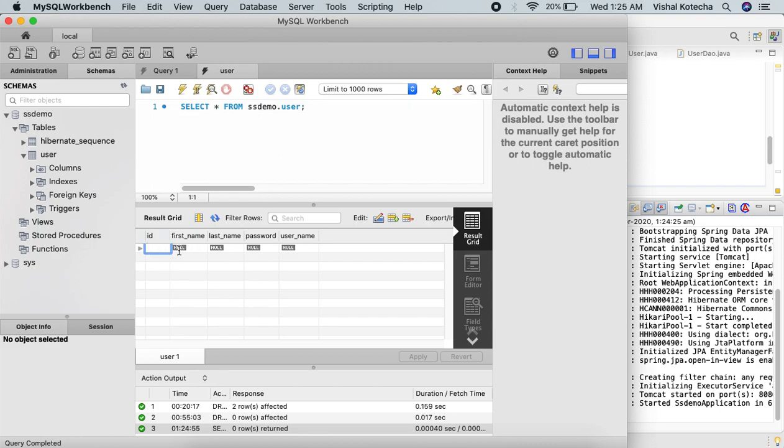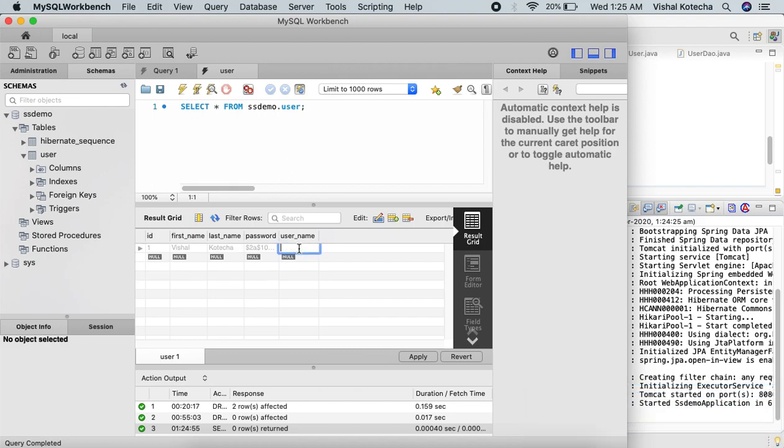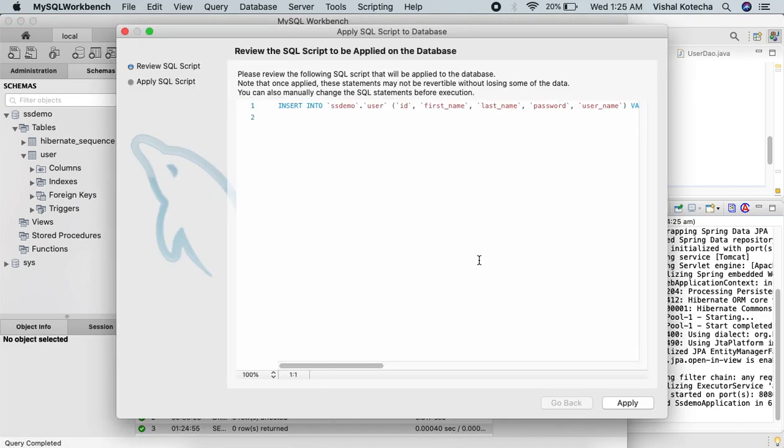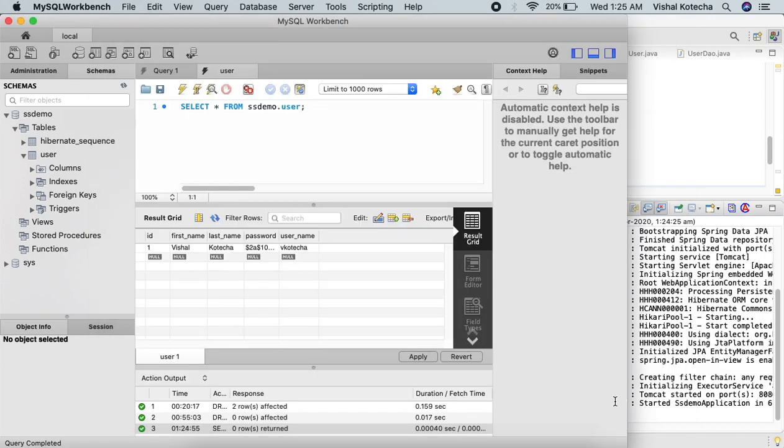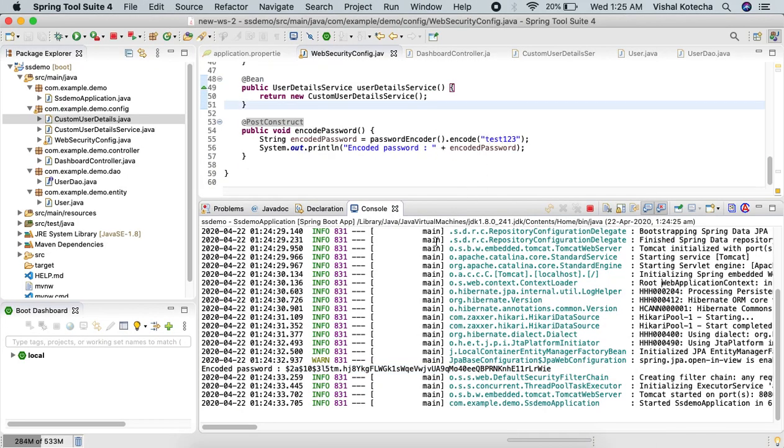I'm going to create one record quickly. First name is Vishal, last name is Kotecha. The password is what we got as the generated one, and username is vkotecha. Okay. So yep, the record is inserted. So with the username vkotecha and password test123, because I encoded the password test123, I should be able to log in now. Let's see if that happens.